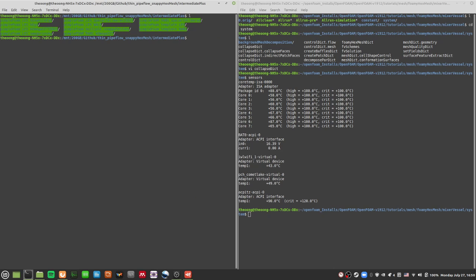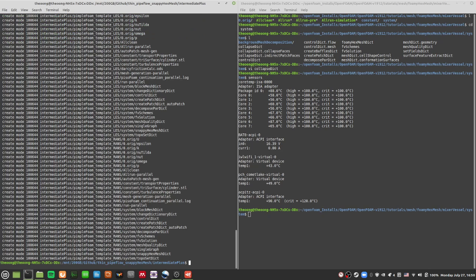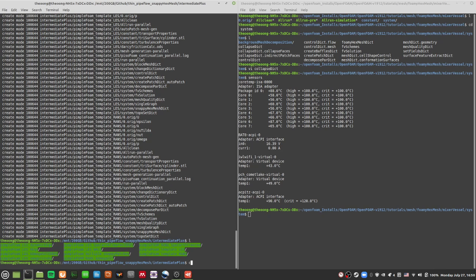Alright, I want to now commit this. Okay, so I want to add everything here. I'll just do git add and git commit, so this will execute one after another. The message is: LES RANS and snappyHexMesh cases added. Alright, that's all I'm doing, and everything will be created.